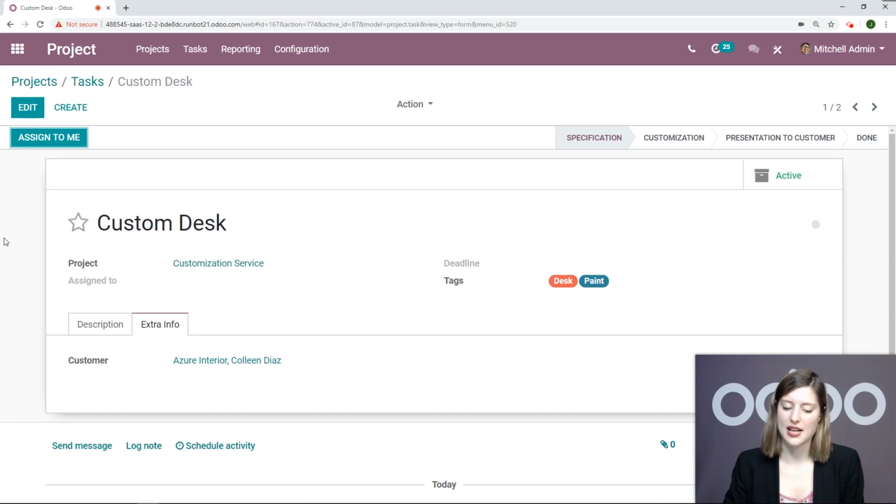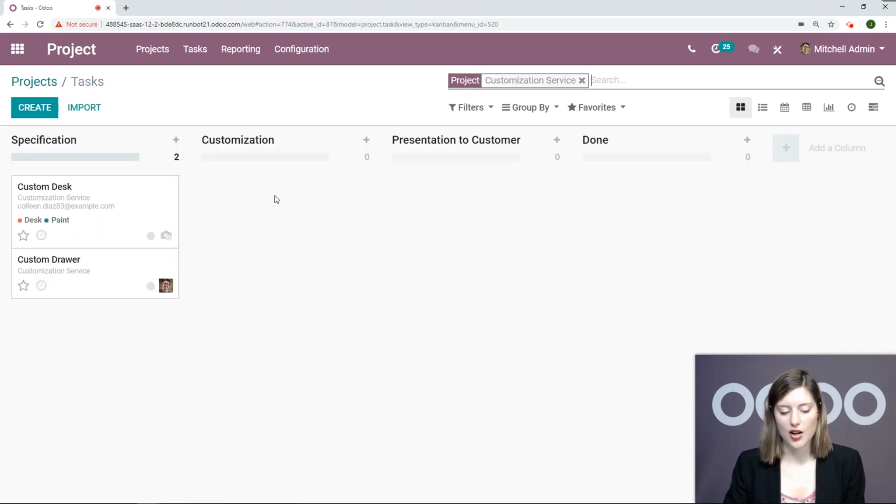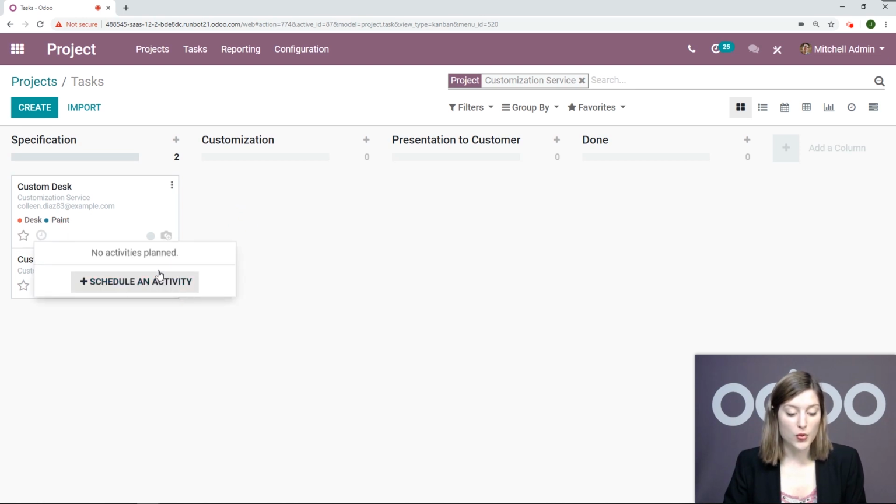All right, and then we're going to save. Okay, so let's go back to our overview. Okay, there are a few cool things that we can do to the task here as well. So first of all, we can prioritize it. We can even check out the activities we have planned for this task. Okay, and we can plan a new one if we would like to.